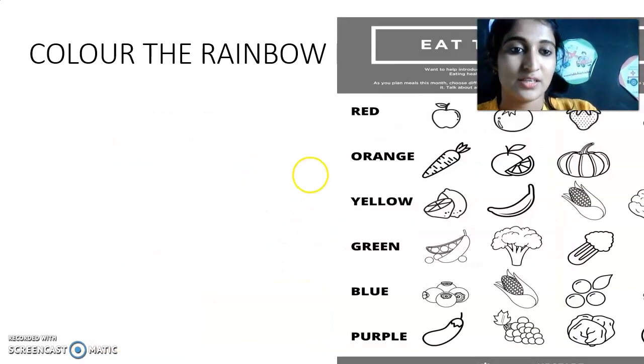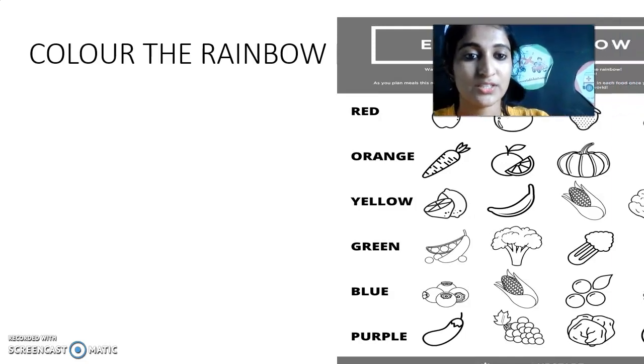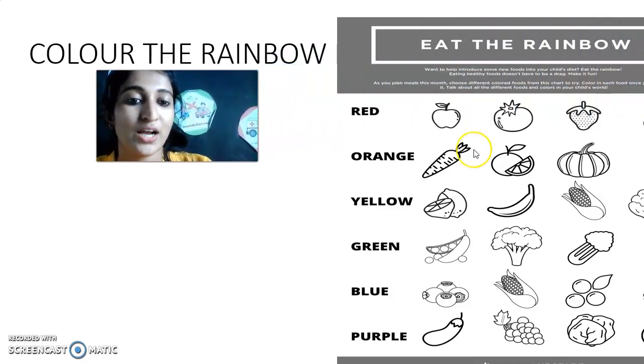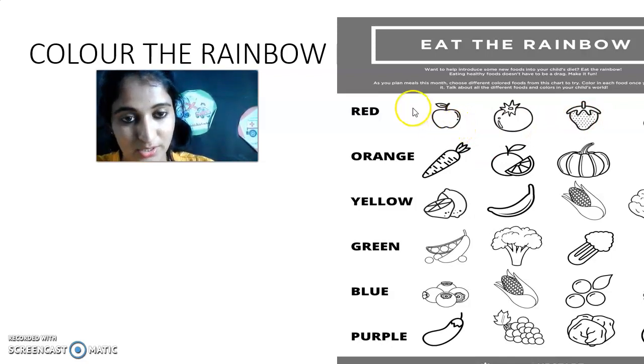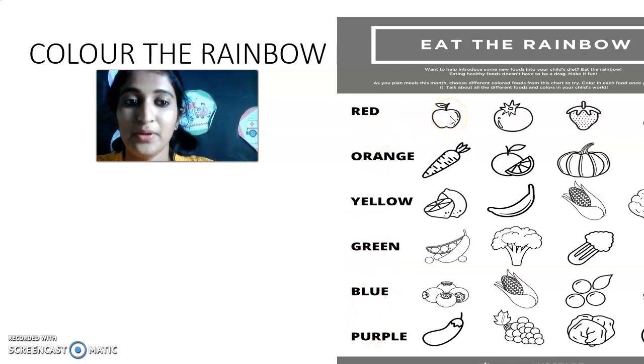Next, you have to color the foods. Red, orange, yellow, green, blue, purple. Red color fruits are apple, tomato, strawberry. This is orange color: carrot, orange, pumpkin. Next we have yellow: lime, lemon, banana, corn.